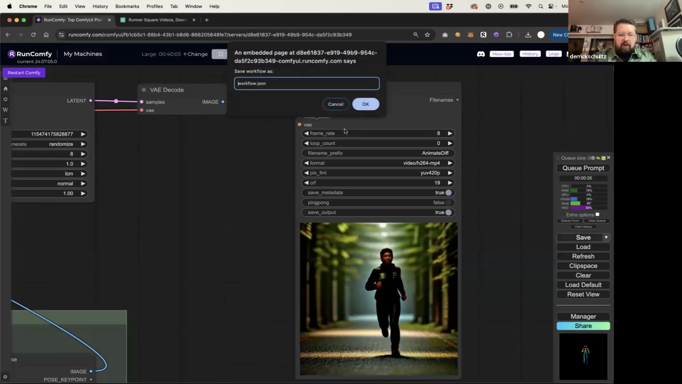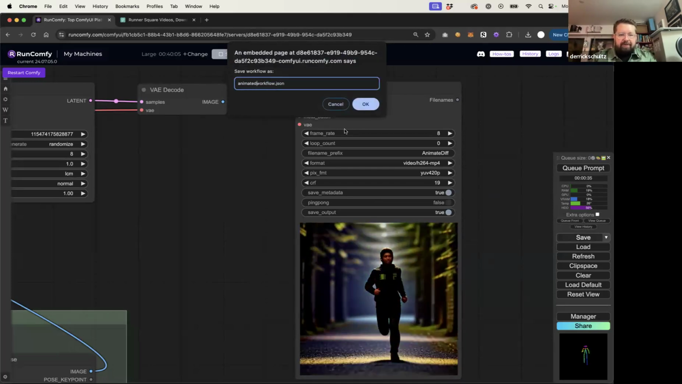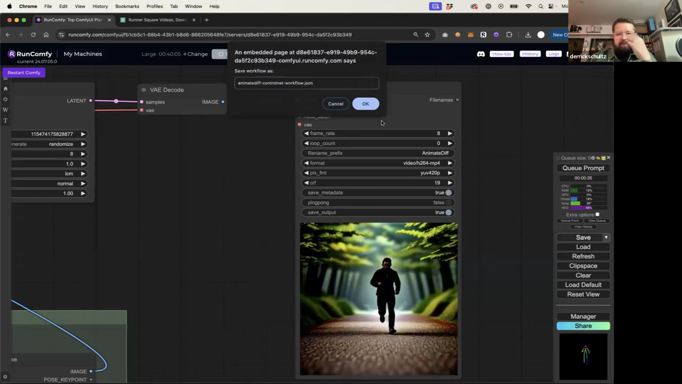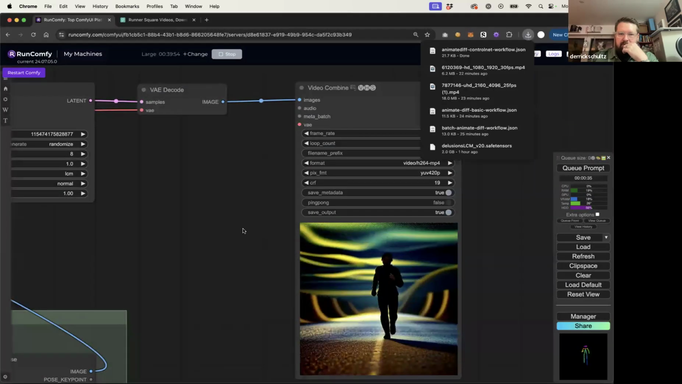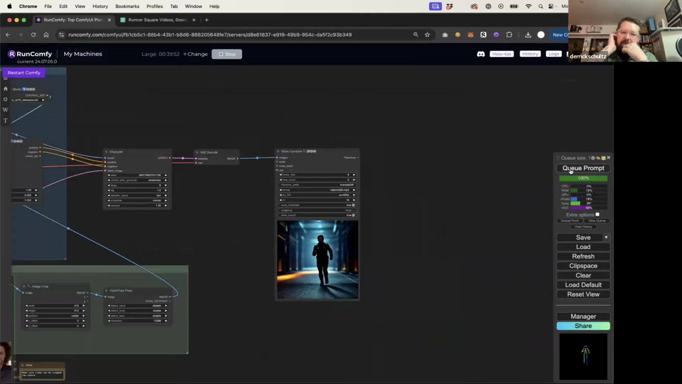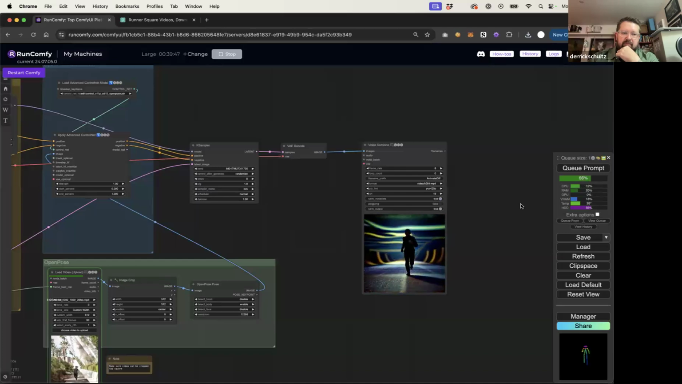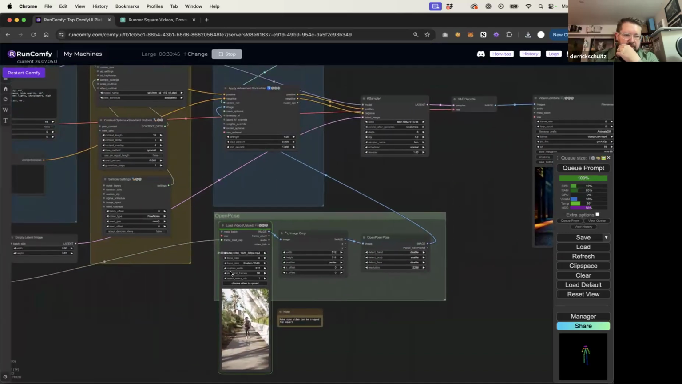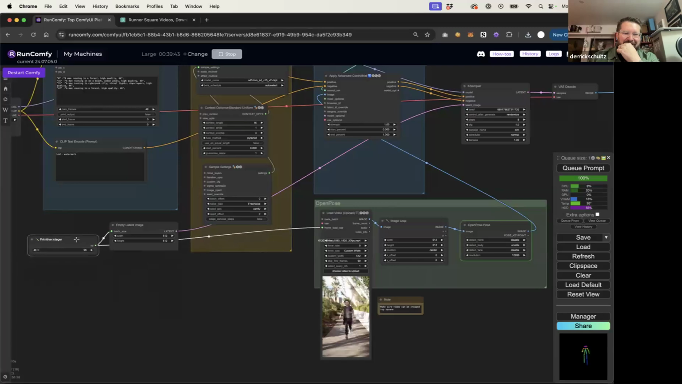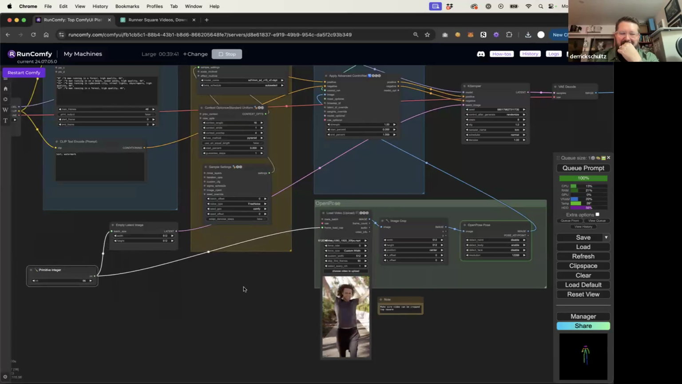I'm going to call it AnimateDiff control net flow. And let's run this one last time so we can save out our video. And I guess I am making a longer video now. Now I am making a 96 frame video.